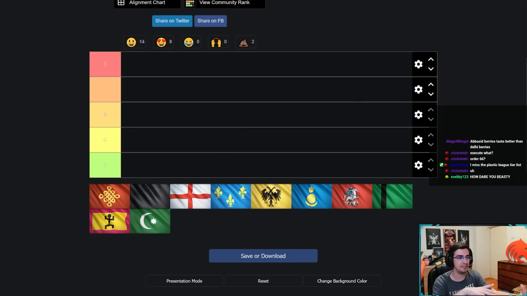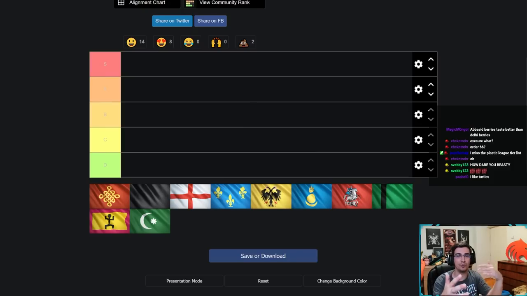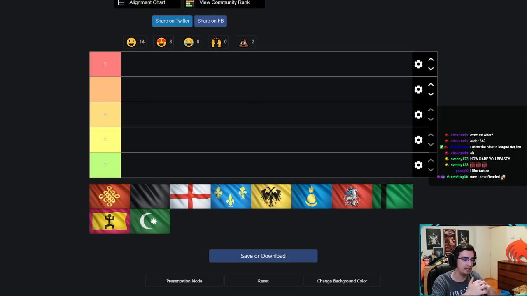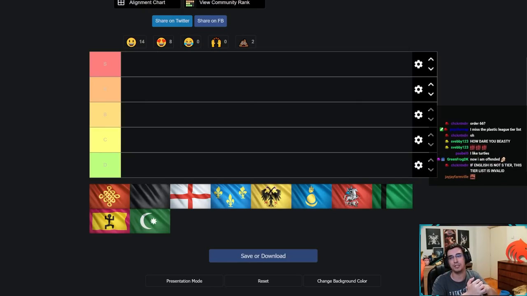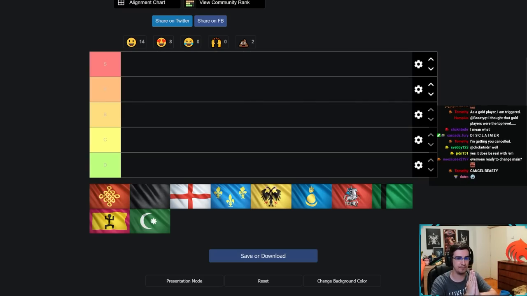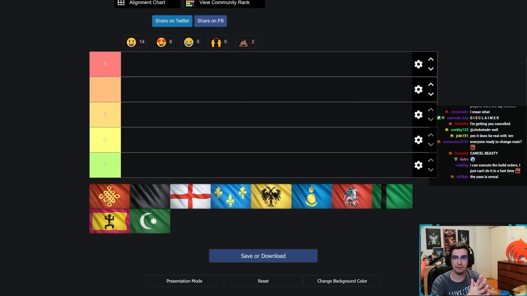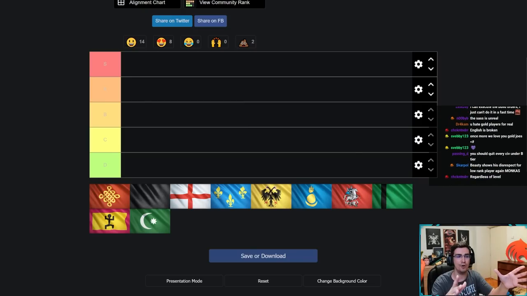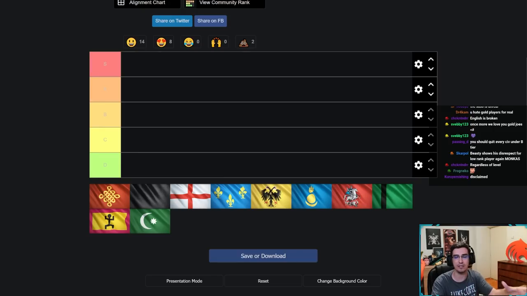Disclaimer, disclaimer. So if I put a Civ in D tier, that does not mean you should quit the Civ. That probably means that's what it means at the top level. And at your level, it probably doesn't mean much. Disclaimer. This Civ tier list is strictly for entertaining purposes and revealing some knowledge at the top level of play. And also, no gold players were harmed in the making of this video.